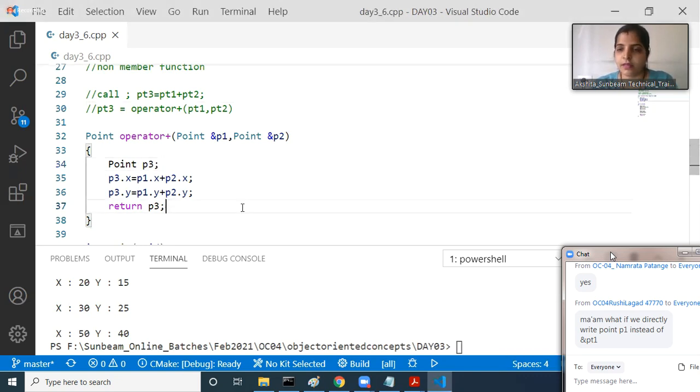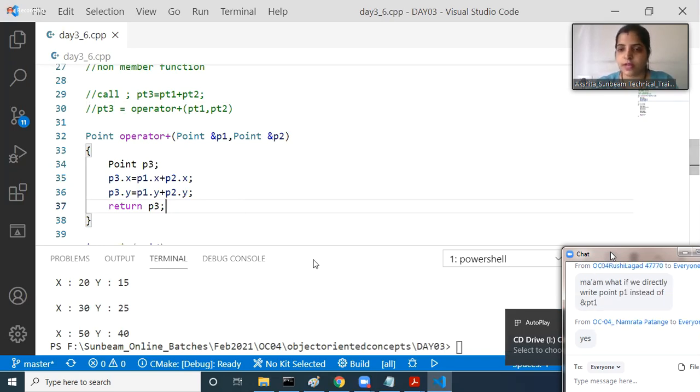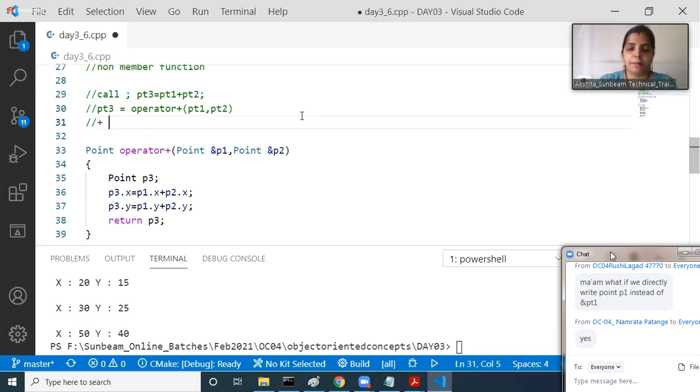Okay. Did you all get it? समझ में आया? Everyone. Any questions so far? Now, here I'll say plus is a binary operator. Plus is a binary operator.